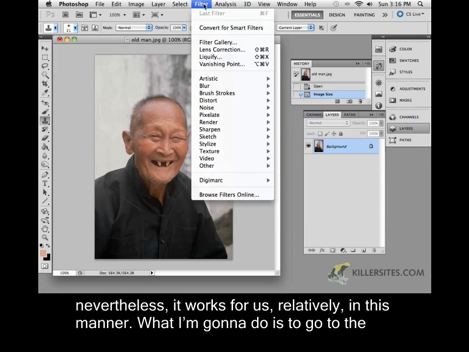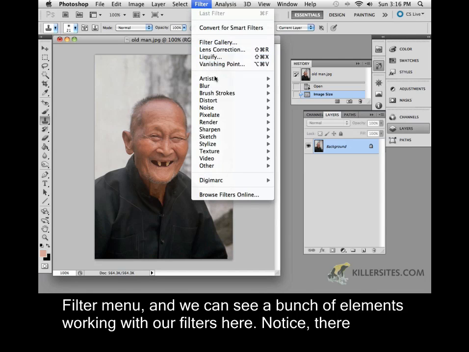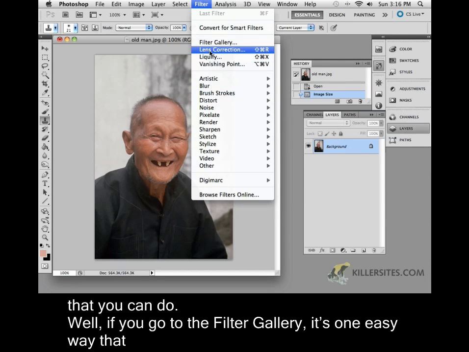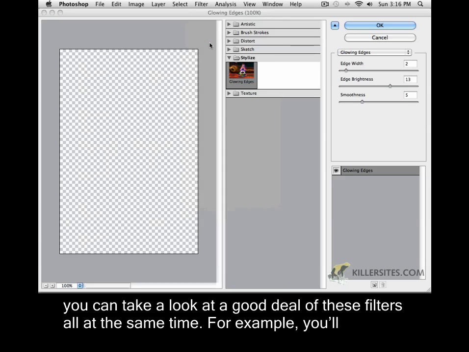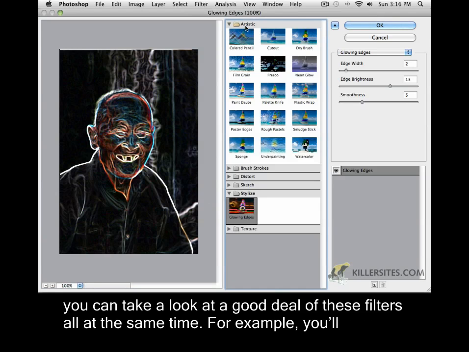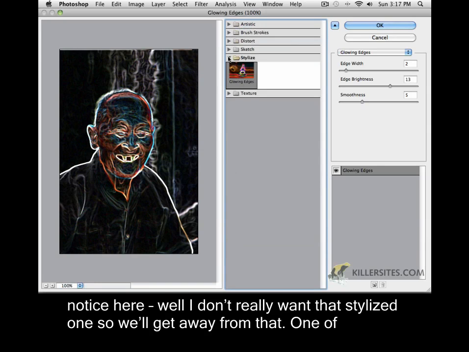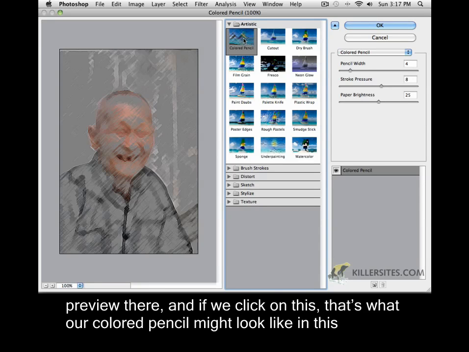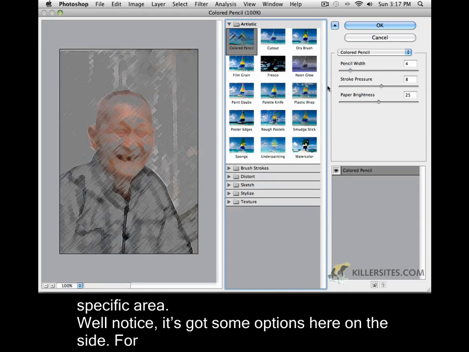So what I'm going to do is go to the Filter menu, and we can see a bunch of elements working with our filters here. And as you'll notice, there are a lot of artistic and blur filters and brushstroke and all kinds of different things that you can do. Well, if you go to the Filter Gallery, it's one easy way that you can take a look at a good deal of these filters all at the same time. For example, I don't really want that stylized one, so we'll get away from that. One of the first things you'll see here is the Artistic filters. And if we come in here, there's a little preview, and if we click on this, that's what our colored pencil might look like in this specific area.